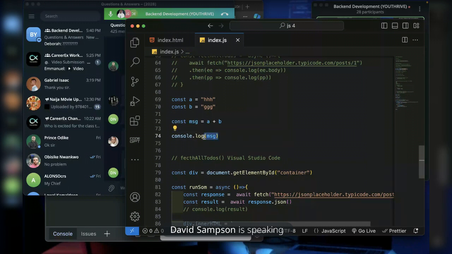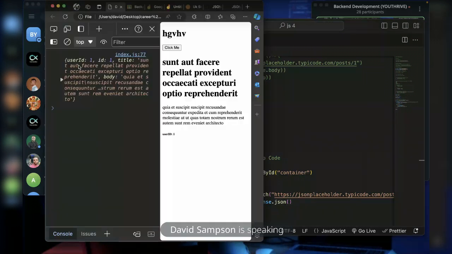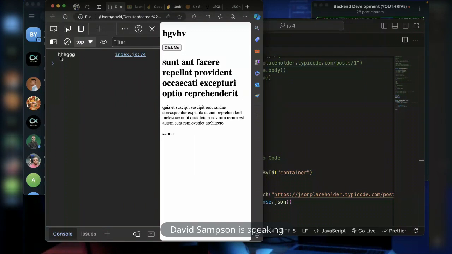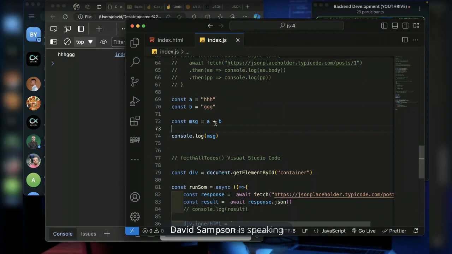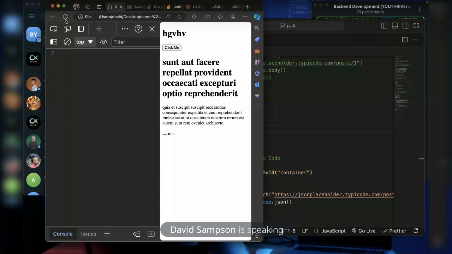If I go to my console here, you will see that I have HH and GG joined together. But I can come here and say I want to put a space in between the two of them. So I have A here, I have B here, but in the middle I am adding a space. If I save it, clear this, and refresh, now you see I have HH and GG. This is one way of adding them.